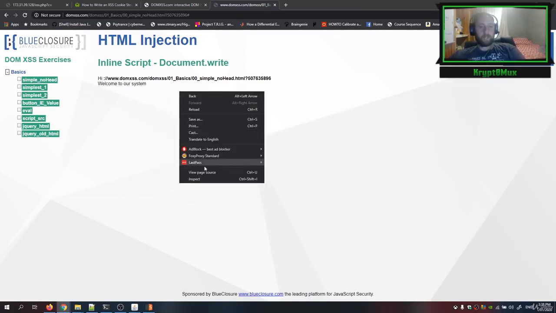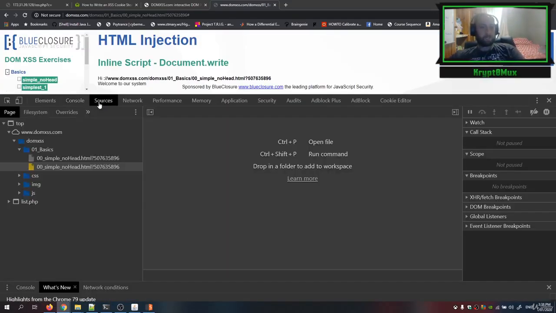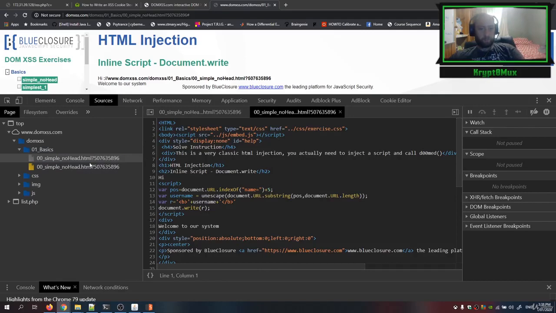So let's right click on here and go to inspect. You can do this in Firefox as well, and then go to sources, and then let's go to simple no head. I think the one we're after is this one here, the simple no head JavaScript file. Perfect. Okay, as you can see here, I looked at it and straight away, hi, right there, and it's got a script tag, and it's got position, document URI index of name + 5.